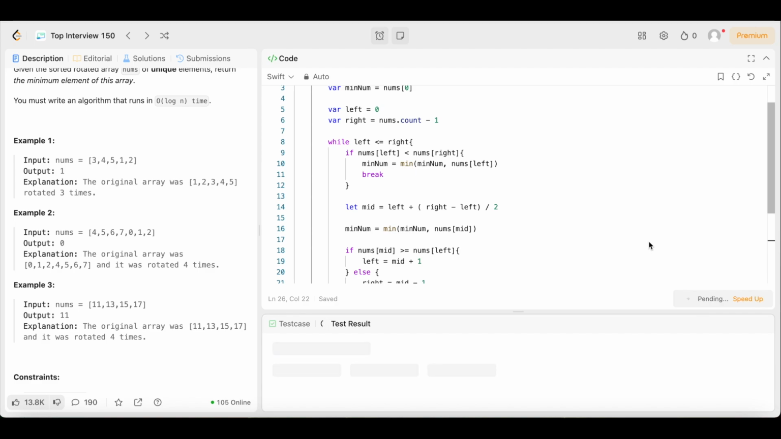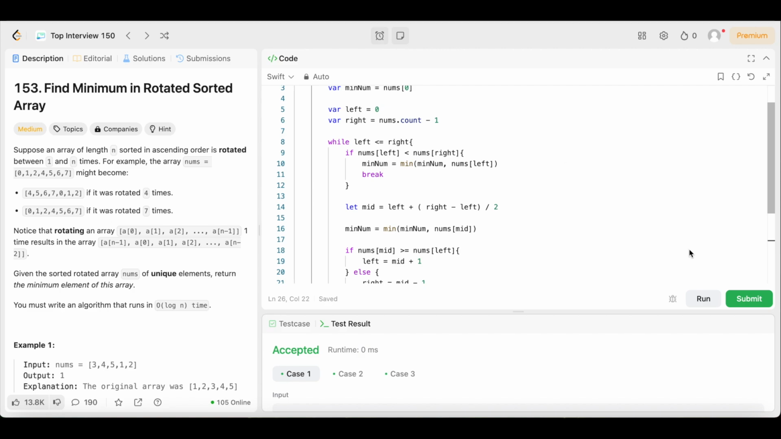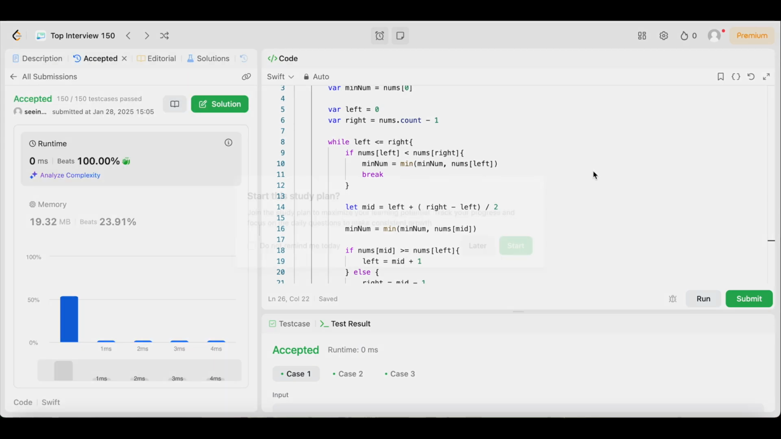Let's run it and make sure it runs like it's supposed to. Ooh, it's accepted. So let's submit it and make sure it stays accepted. Let's see what that time looks like. Ooh, look at that, y'all. 0 milliseconds, beats 100% of users with Swift. Those are some good numbers right there.